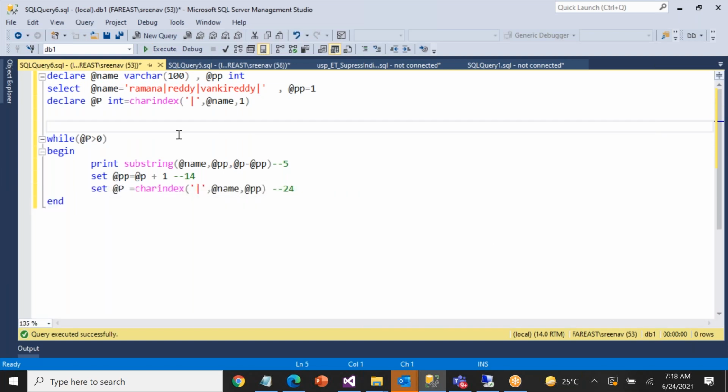What is set? What is declare? What is inline declare? Single line declare for all the variables, multi-line declarations, and the set keyword and select keyword. Along with that, while loop. While loop should have the begin end. Okay. Let's learn the while loop one more time.